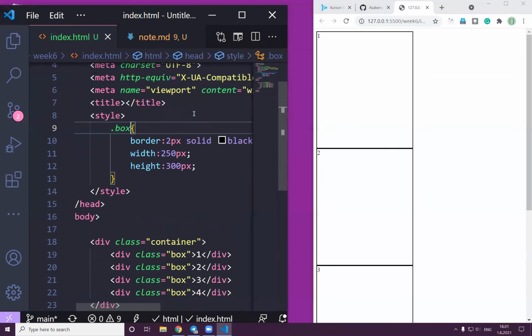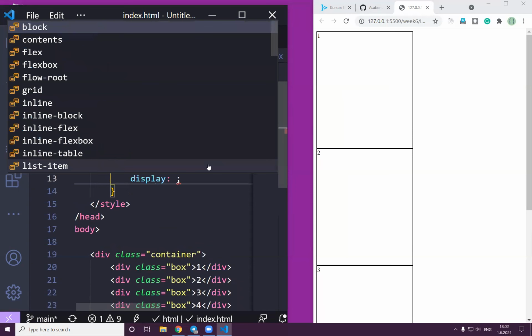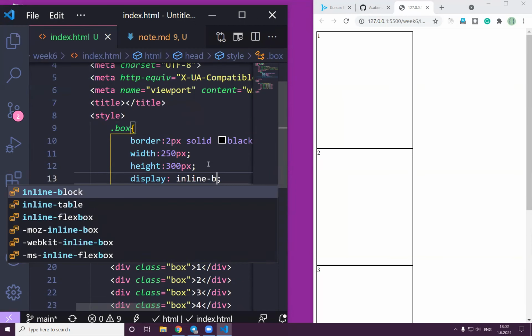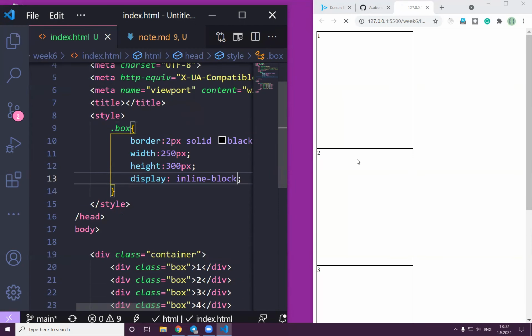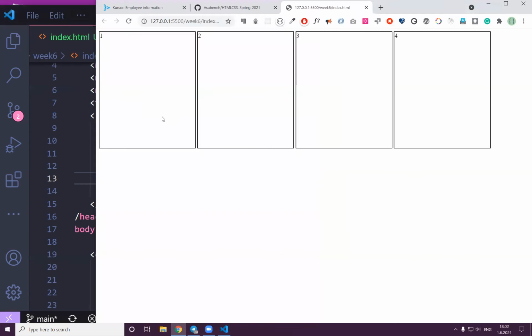Div is a blocking element, so it is coming one after another. It doesn't allow other HTML elements to come here. So if we want, we can change the display property, display inline block. As you can see now, it comes one after another.